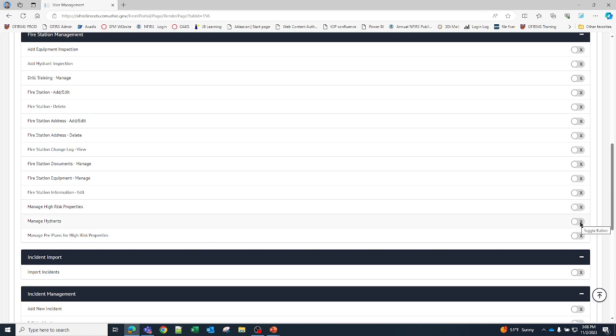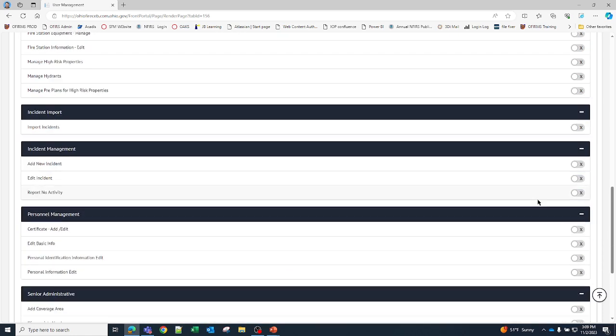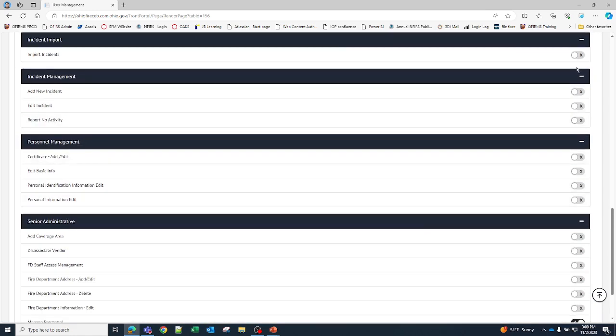This is to manage the hydrants, which means you can add or delete or edit. Manage pre-plans for high-risk properties. Just because you can add a high-risk property does not necessarily mean that you can add pre-plans. Remember that pre-plans are not drawn by this system, but they are able to be uploaded.